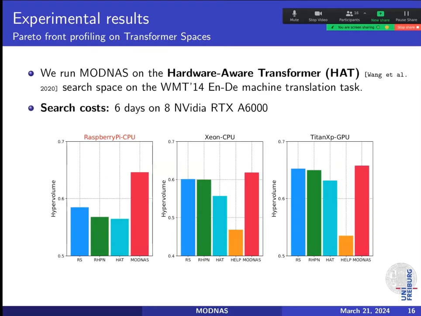And then we tried on some more expensive settings. So we used MOO NAS to profile Pareto fronts on transformer spaces. For that, we used the hardware weight transformer space from Wang et al. And the task was machine translation, English to German. Here the setting was more expensive: the search cost was 6 days on 8 RTX A6000. And we had two train devices and one search device because that's what they have in the paper.